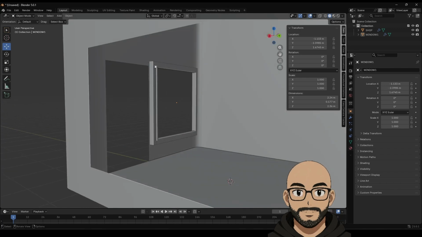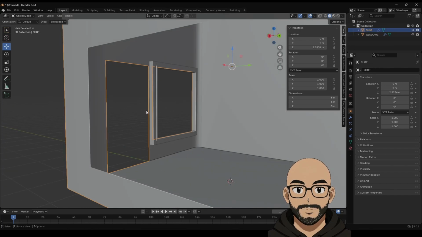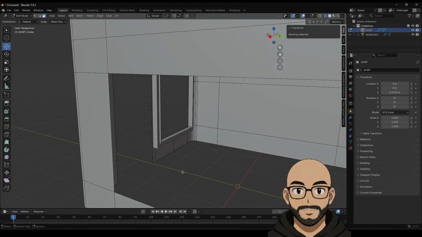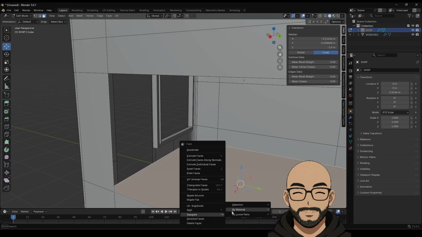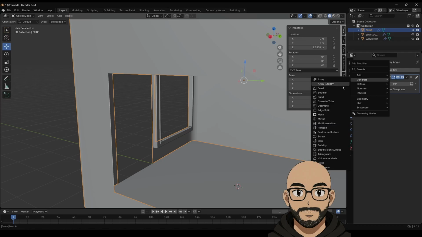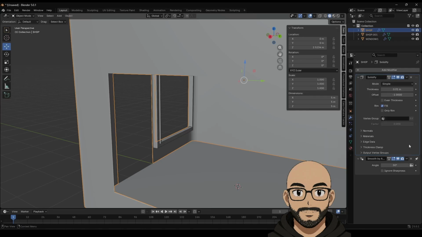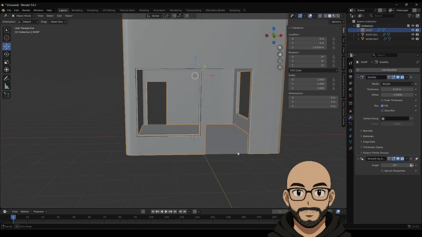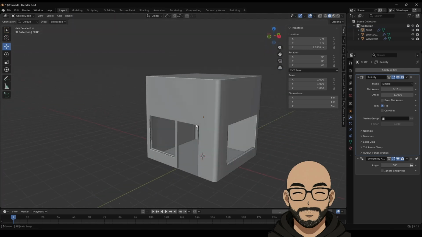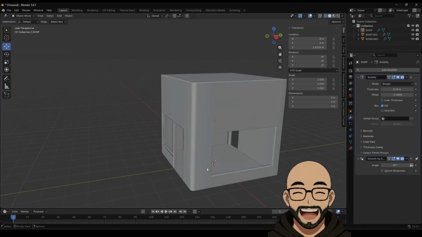Inside, I may have to solidify this or something. Maybe I'll delete this face. Actually, separate selection. And then just do add. Solidify. There we go. That solves that problem. Okay. Now I've got a nice window frame. I can reuse this and just place it in here.